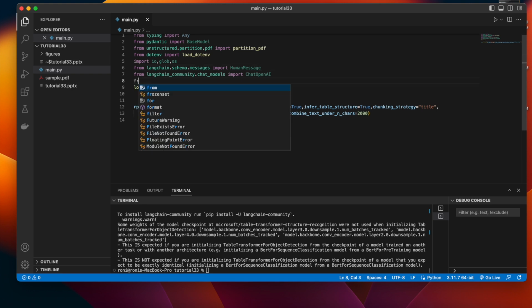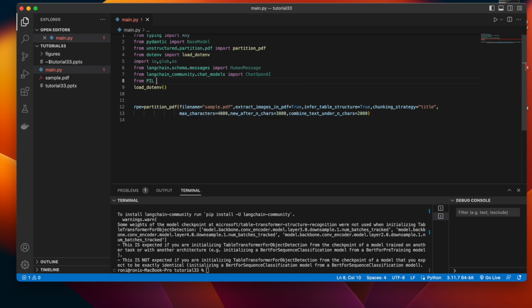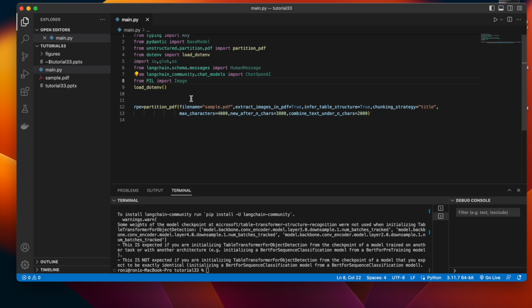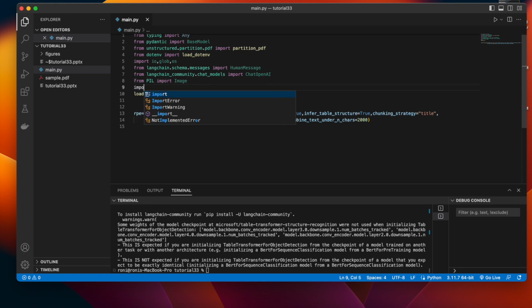So from pillow, we're going to import the pillow library, import image. Okay, and I'm going to import base 64. Okay, I think that's it.